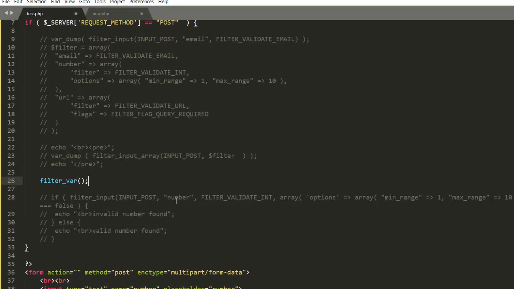Alright, so what's the difference between filter var and filter input? Let's talk about that first, and then we will jump into the details of this function. Well, the difference between var and input is that filter input directly accesses the post or the get or any data that is coming through the input of the user, and then filters or sanitizes it.